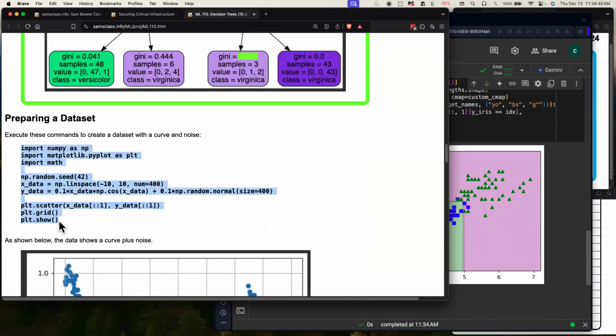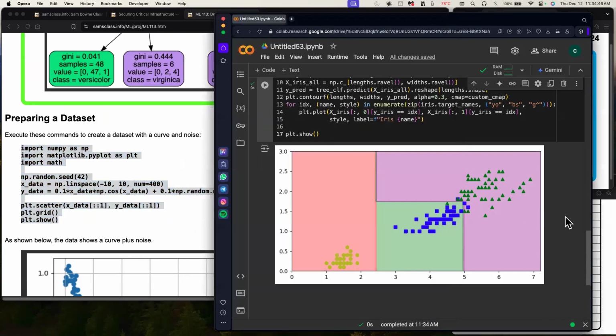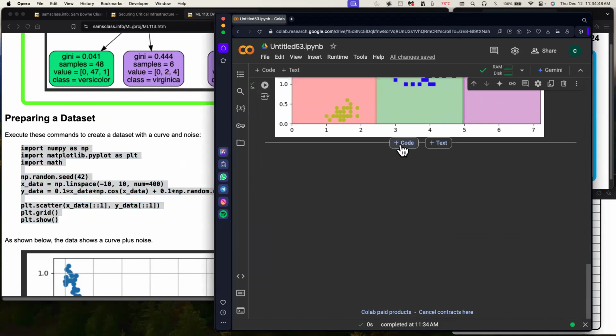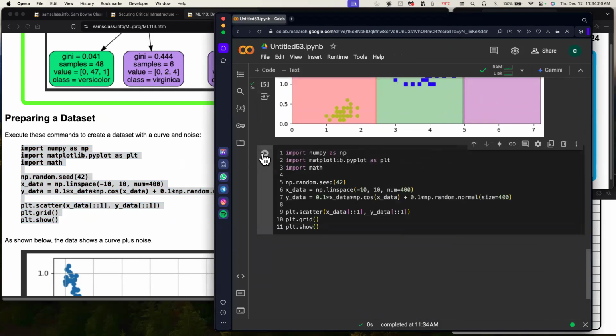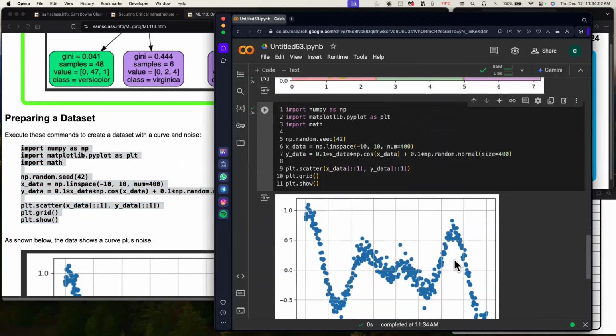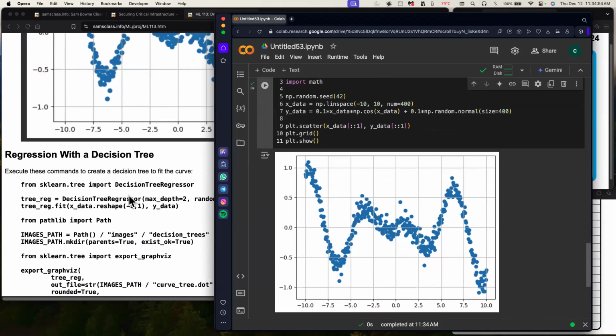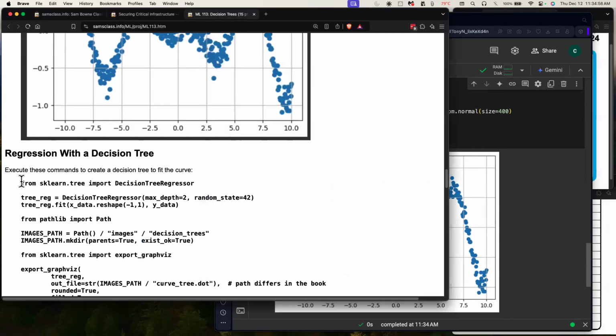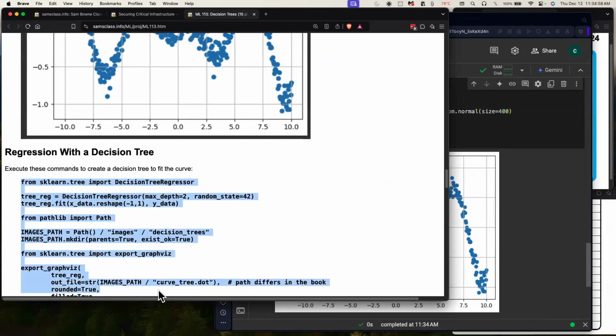All right, so now let's try using this to predict, to do a curve fit. So we'll need a curve. Here's the same curve we used before, 0.1 times x times cosine of x plus noise. All right. So you get a tracing out of a complicated looking curve. Now we can fit that with a decision tree.